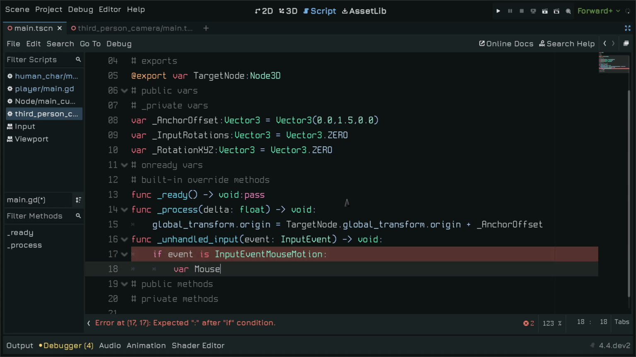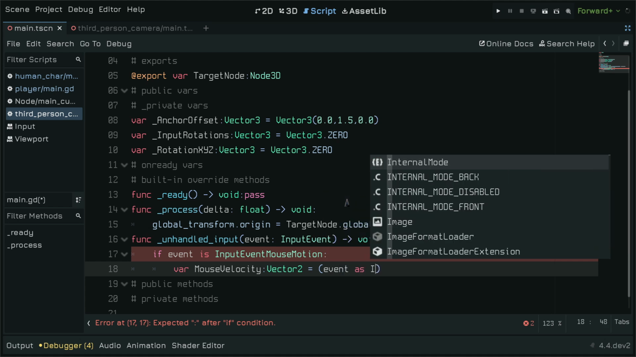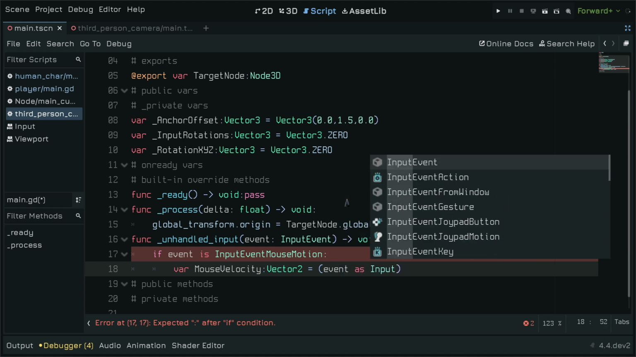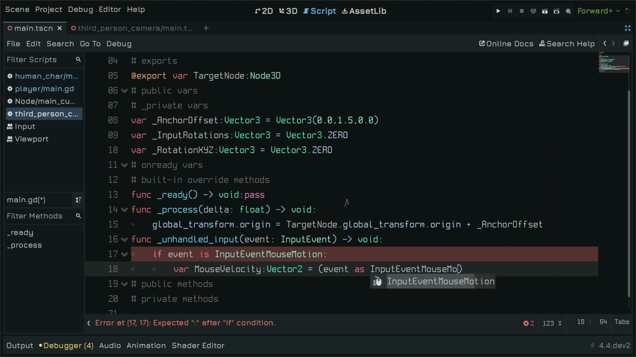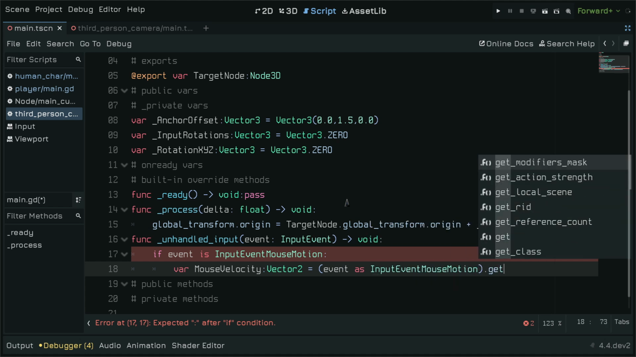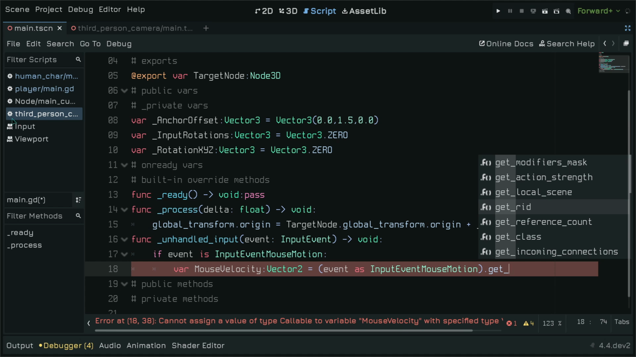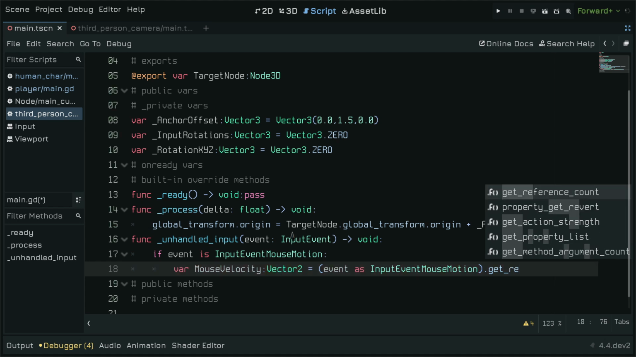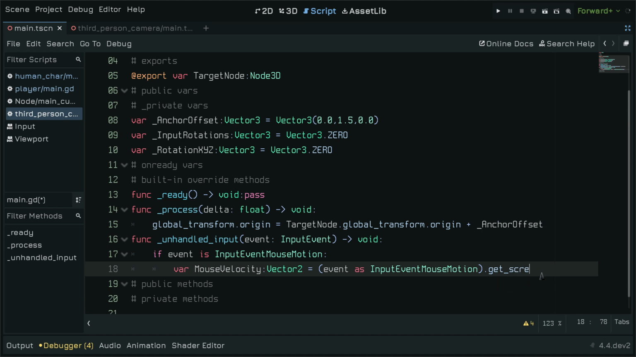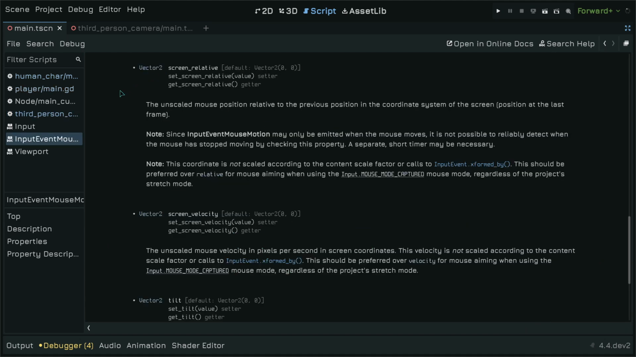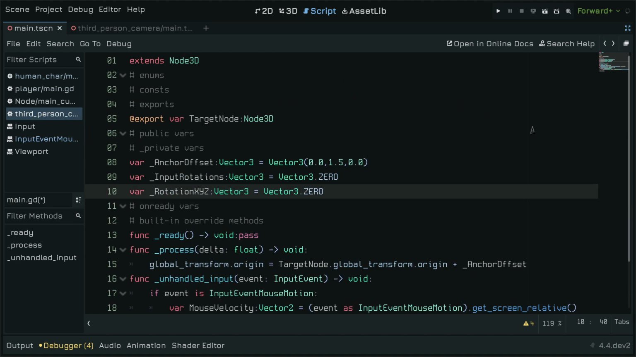We're going to be storing that under another variable called velocity, and this is going to be a Vector2, and it's going to be our event as an InputEventMouseMotion, and we want to grab its, I believe it's called get reminder. No, it's called get screen relative. What this basically does is grab the unscaled mouse position relative to the previous position in the coordinate system of the screen, so basically in 2D.